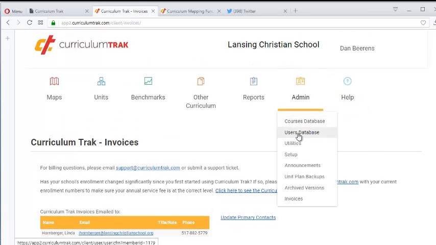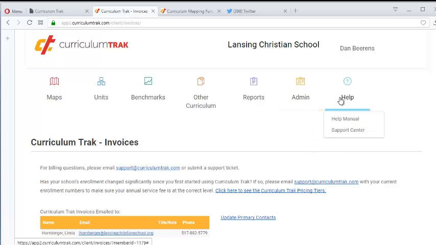Just a quick note, you'll notice the users database and then the support center. Those are functions that we recommend that you add for your curriculum admin folks. But it is not automatic. Just because they're a curriculum admin doesn't mean they're going to have access to those. Let me show you what I mean.